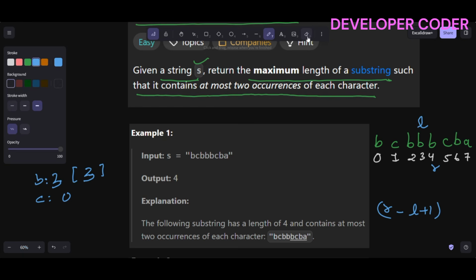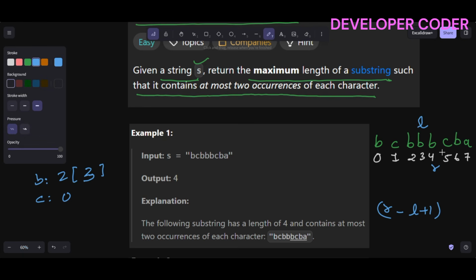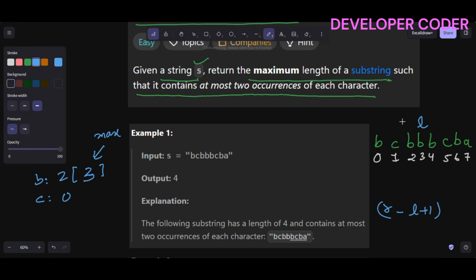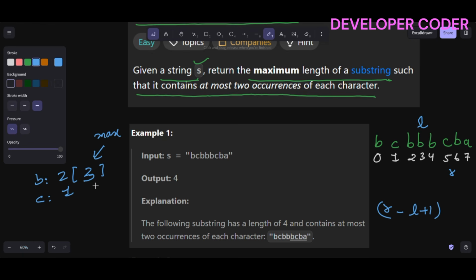So now B's frequency is 2, right? And window length is 2 now, but I will keep my output here. Let's say max value. So max is still 3 that we have seen in the past. Now after that again R is moving ahead. So in this case, C frequency is 1, right? There is no update, like C's frequency is not greater than 2, right? So no need to shrink.